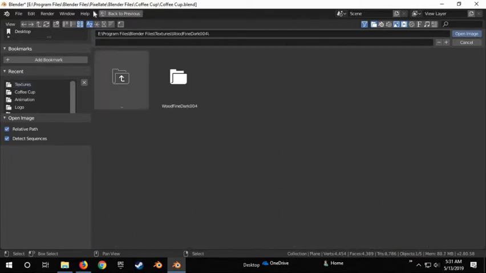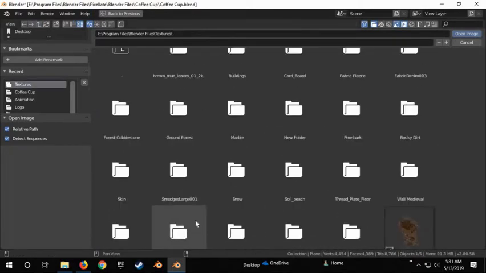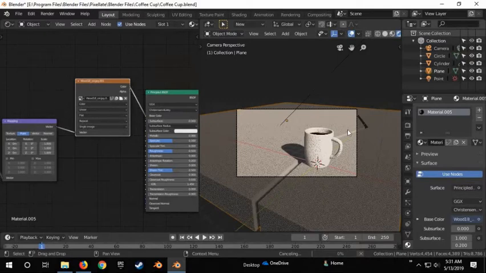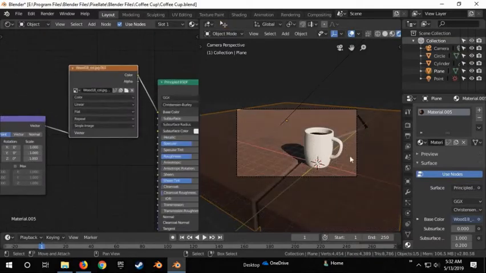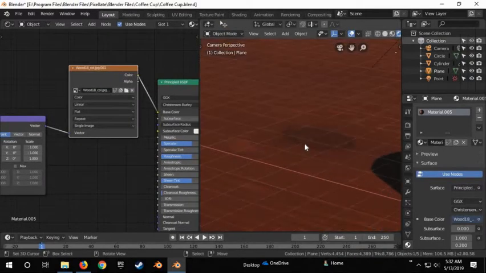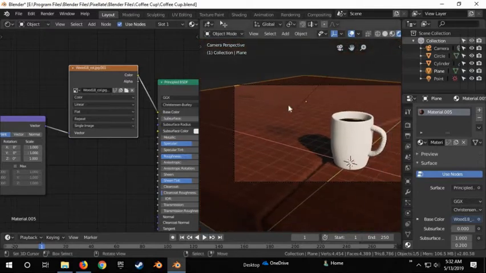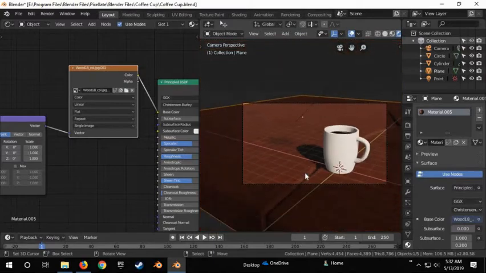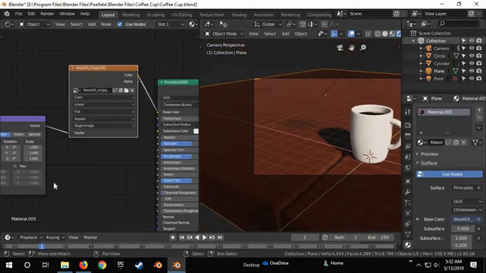Not this one. Yes, or this one. I will select it and open it. Now, as you can see, we have a texture. You can see that we have a good texture.